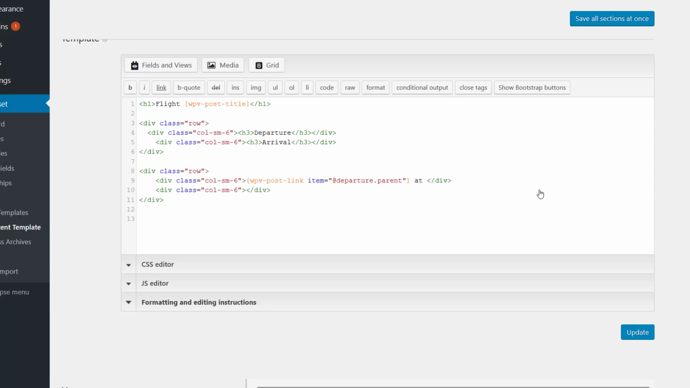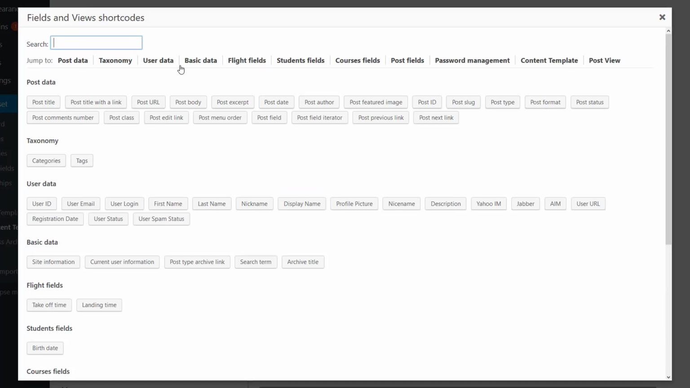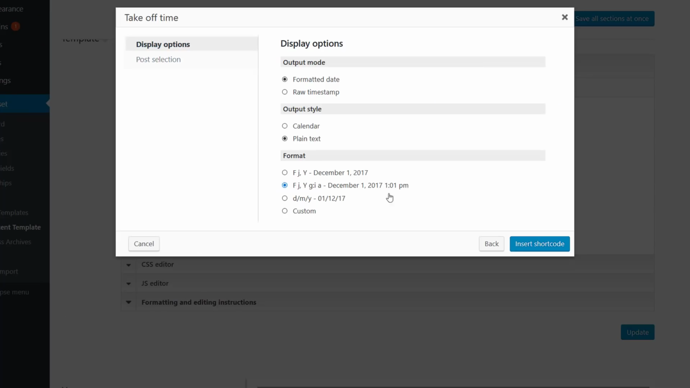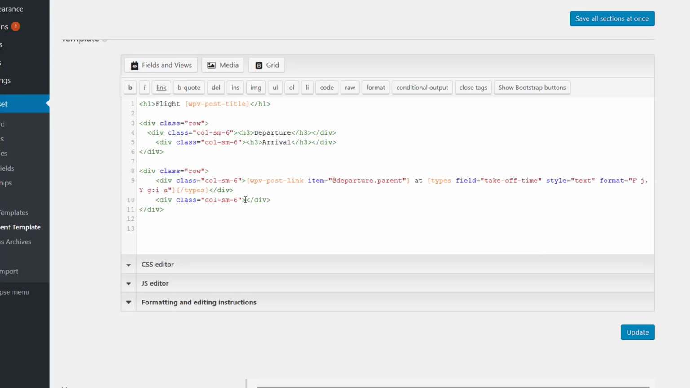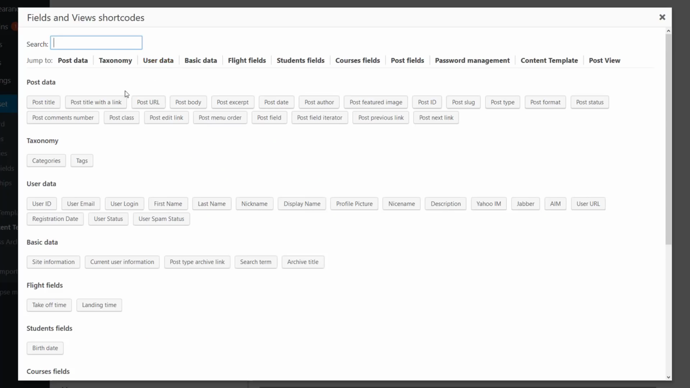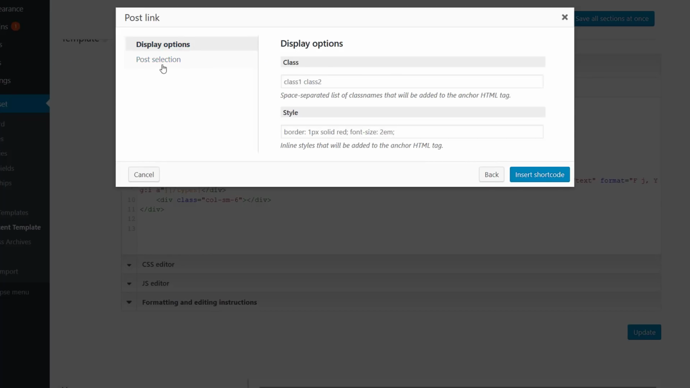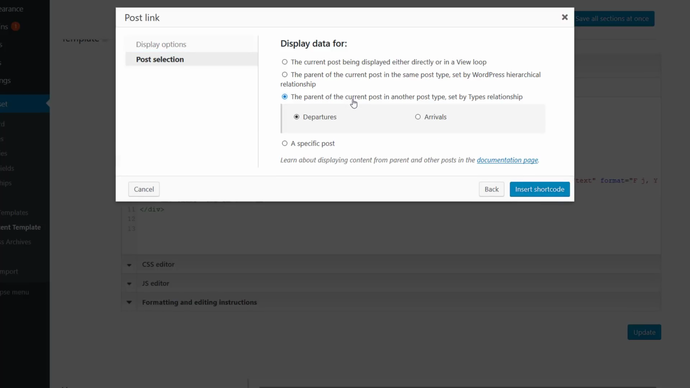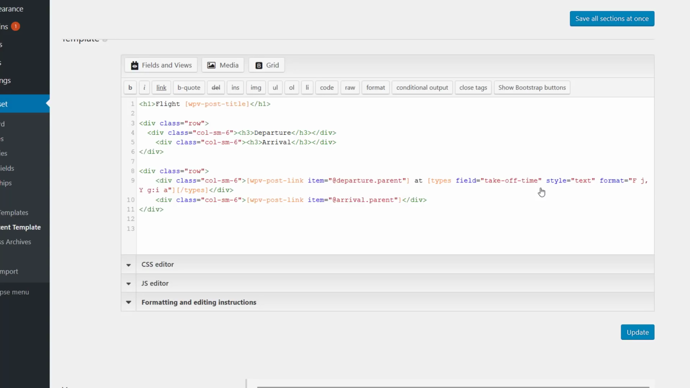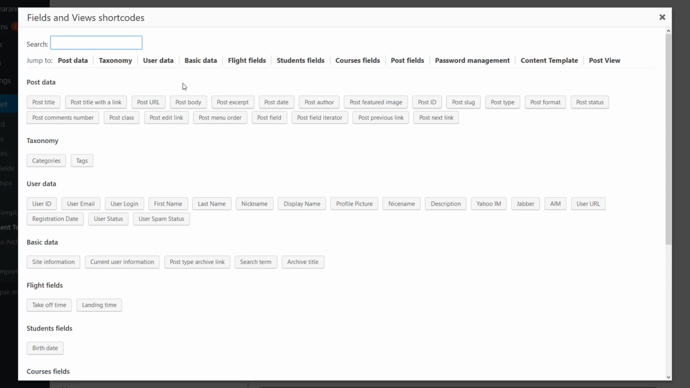Also, we insert the takeoff time custom field. For arrivals, the procedure is virtually the same, except that this time we select a parent set by the arrivals relationship. And for the landing time, we insert the corresponding custom field.